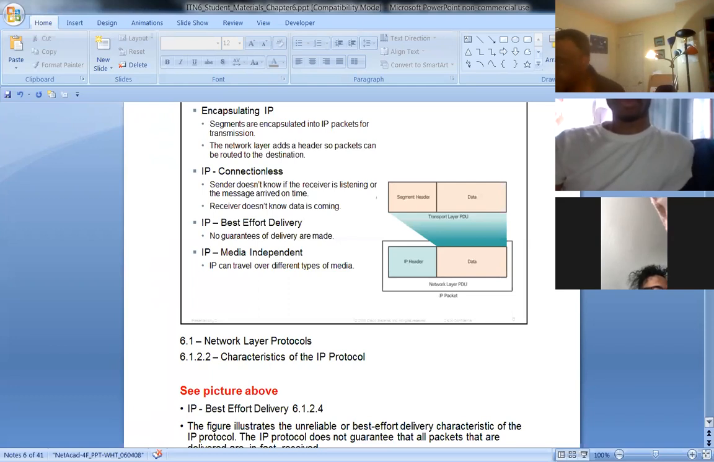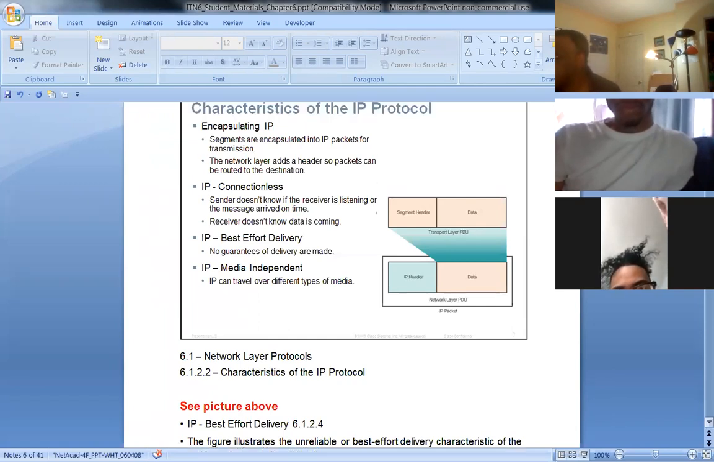Okay. All right, we're gonna move on. Now, you see this picture on there? Make sure you all understand that picture. Those are the characteristics of IP. Everybody seen it? Encapsulating IP, connectionless, best effort delivery, and media independent. Okay. All right, we're gonna move on now.